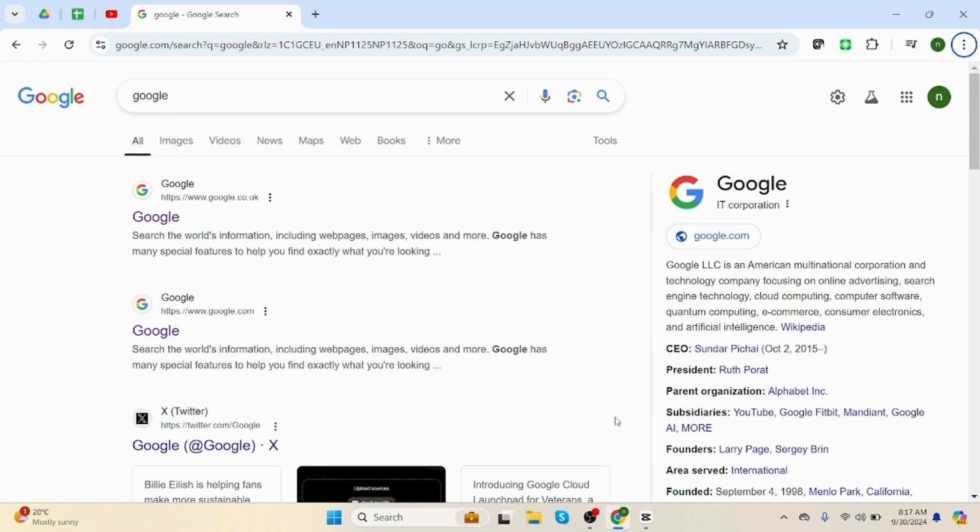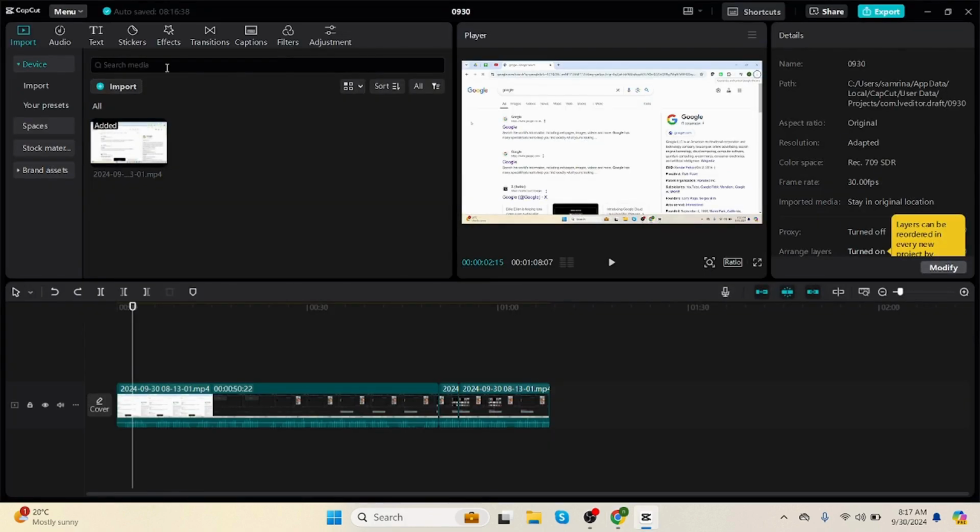Launch your CapCut application first, then click on import and add any project or video that you would like to work on. Once you have added your video or project, it will look something like this.